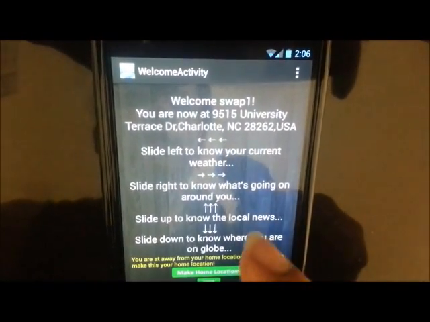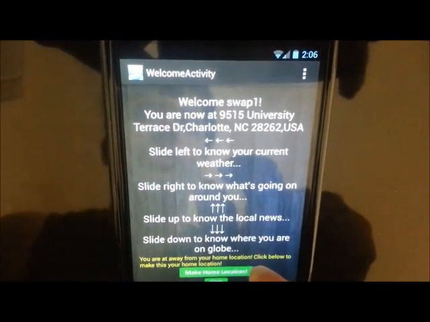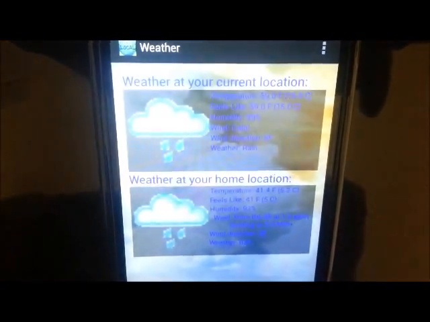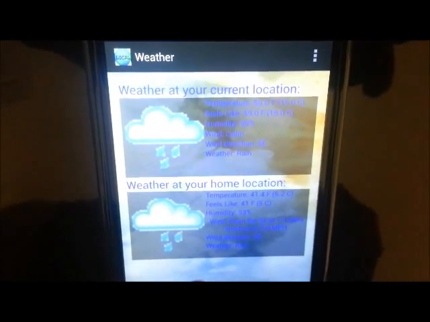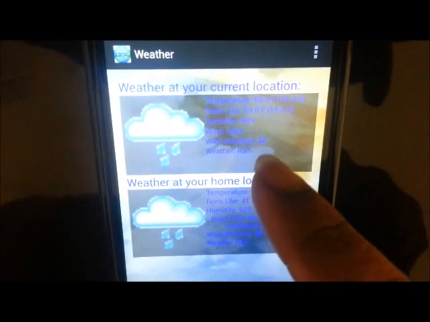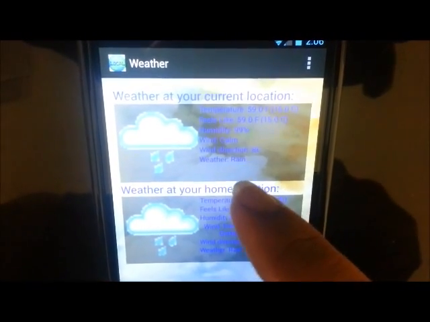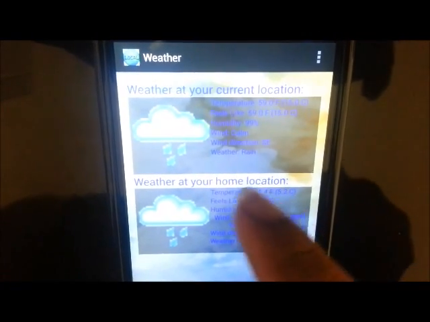As we know, there are two different locations. There is the home location, which is different than the current location, which is 28262. When I go to the weather activity, it will show you two different weathers, weather at your current location and weather at your home location. We have used the weather.com API over here. It basically shows you different fields: temperature, what it feels like, humidity, what the wind is like, wind direction, and what's the exact weather. It's raining.